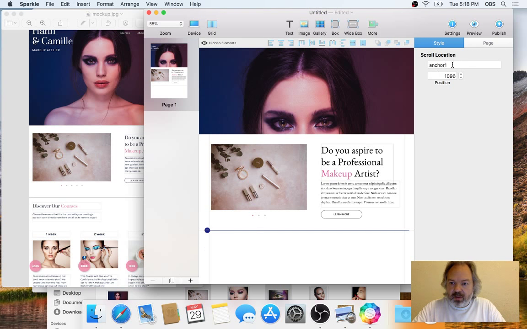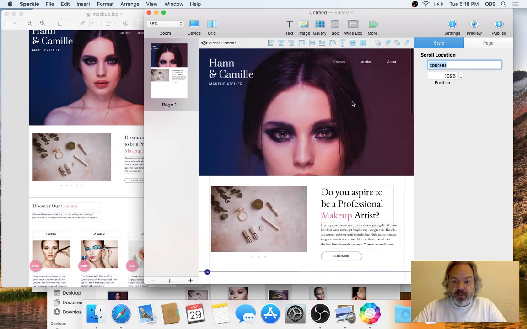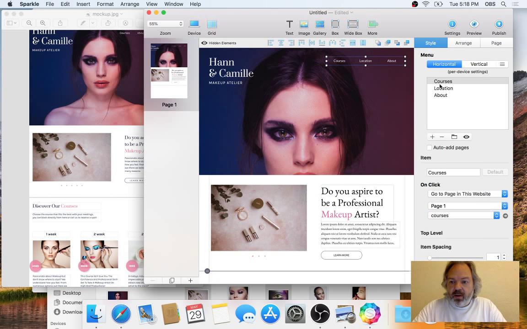This will end up being part of the website link. So if I type something here, it becomes something that people link to. So it would be better if it had a proper name. So name it courses. Go back to the menu, and now my courses menu item is linked on page 1 to courses.